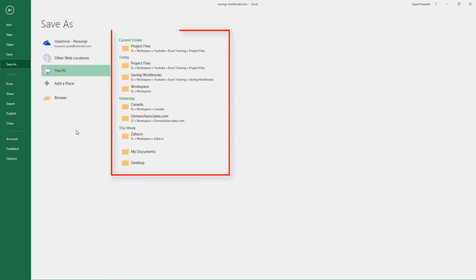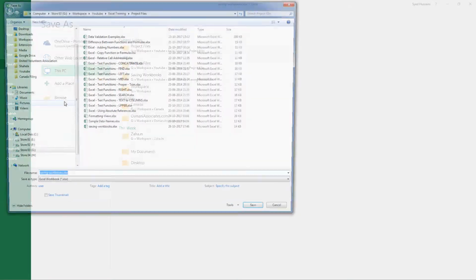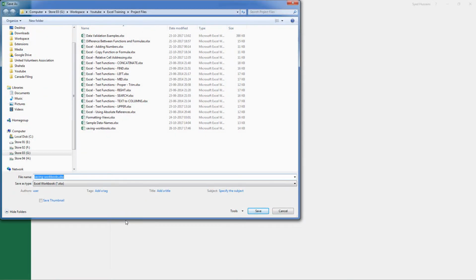On the right side of this panel, you will notice there are a few folders. These are the folders where you have saved your work recently. If you do not have your desired folder on this list, click on the Browse button. Once you click on the Browse button, you will see the Save As window. Give a desired name for your Excel workbook, select your desired folder, and then click on Save. This will help you save your workbook.